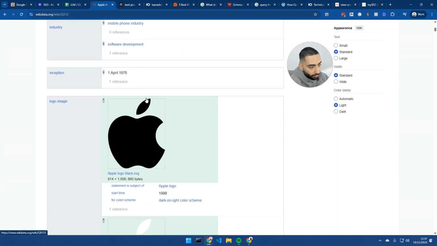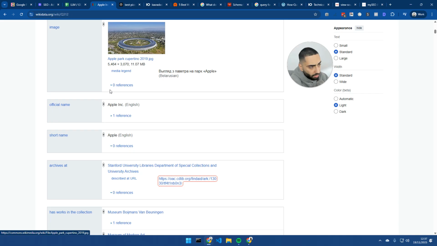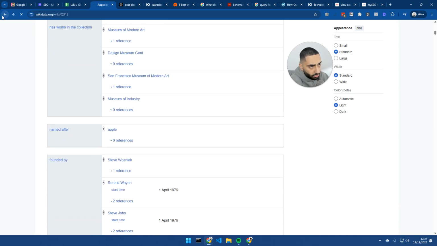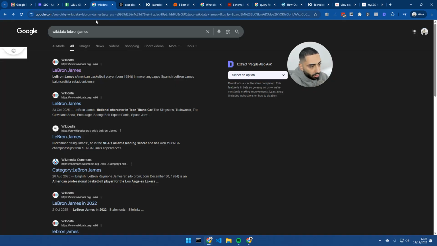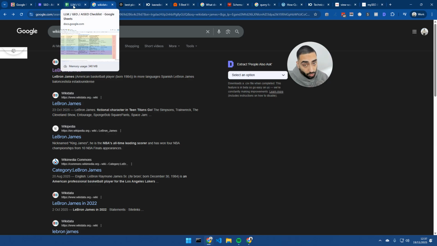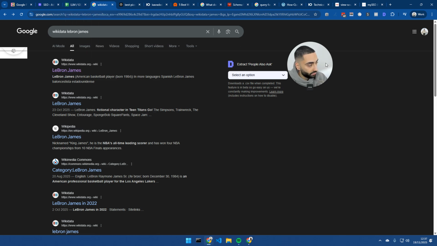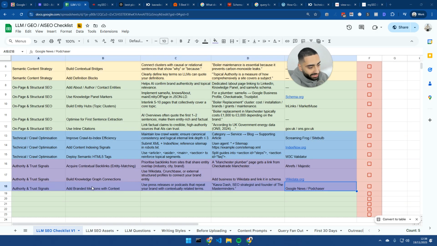And again, this is what Apple's looks like. So they've got their logo stuff. Now, the reason why this is really important is because this is one of the trusted sources that Google gets a lot of its data from, and also where ChatGPT gets a lot of its data from as well.